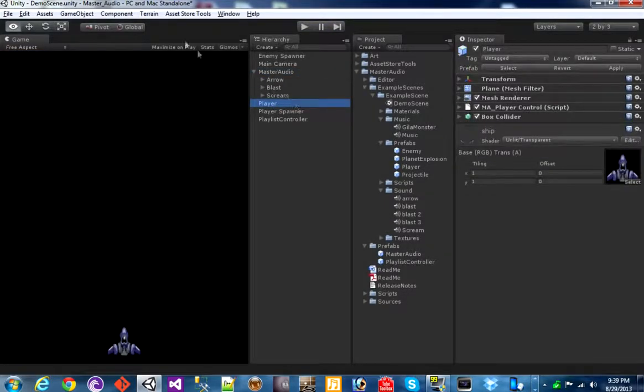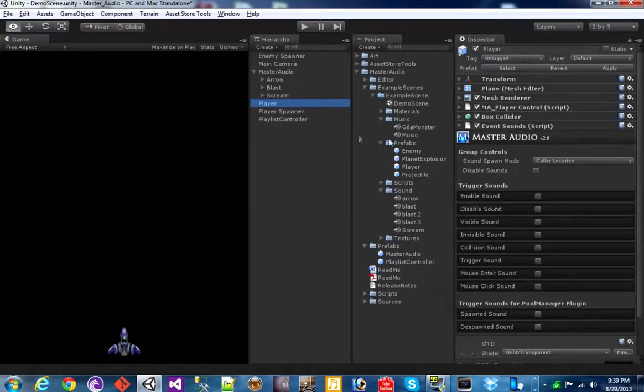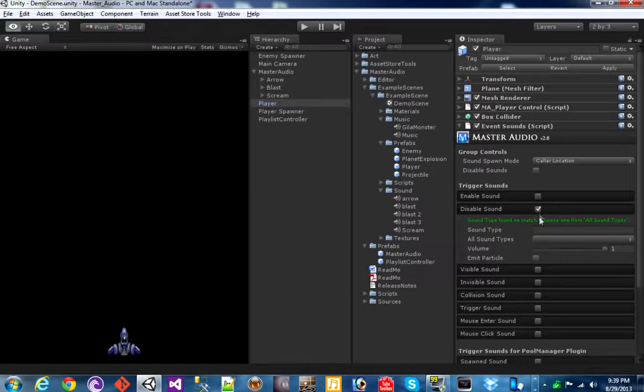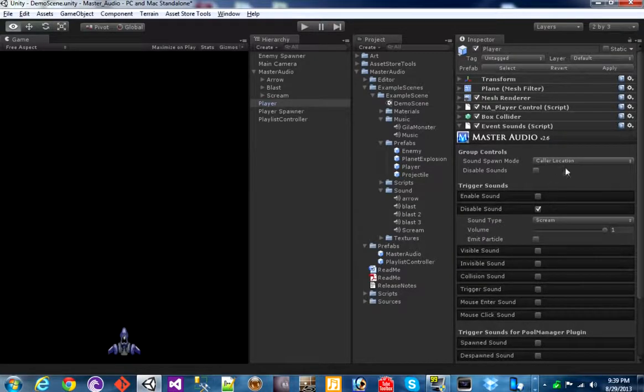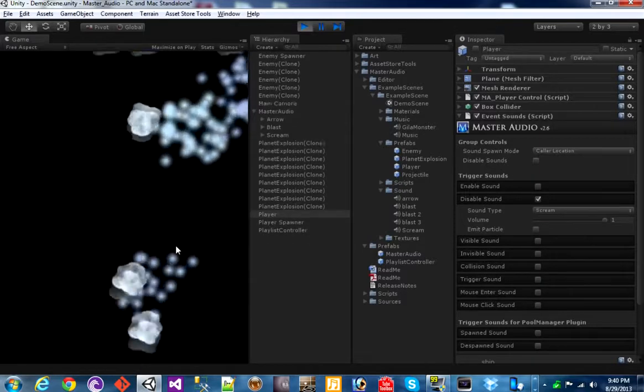Okay, everything's set up. Now we need to actually trigger the sounds. We don't need to write any code. There's a script for this, event sounds. We're going to choose the disabled sound. Whenever it becomes disabled, the player will scream. That'll do it. This will choose where the sound is actually spawned in the world. There's 3 choices. You can attach it to the player itself. Let's check that out. Does it work? Yes.